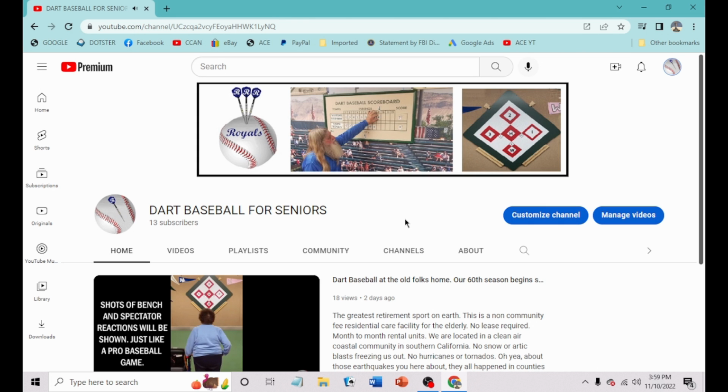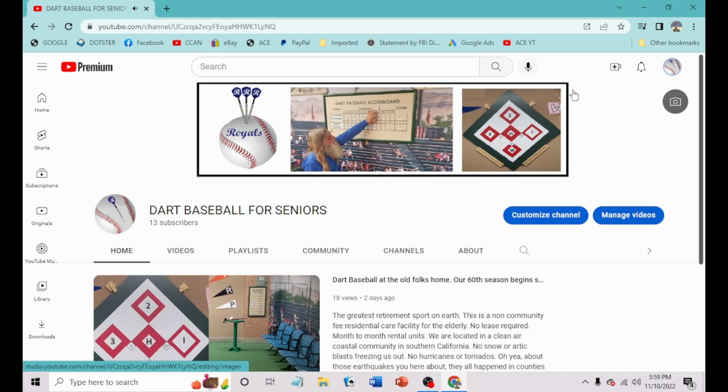Today I will be changing this banner here with the black box around it that has the Dart baseball, the scoreboard, and the dartboard. I call this graphic the banner template, and it will be embedded onto the banner canvas. It's a two-step process, and I will show you both steps.